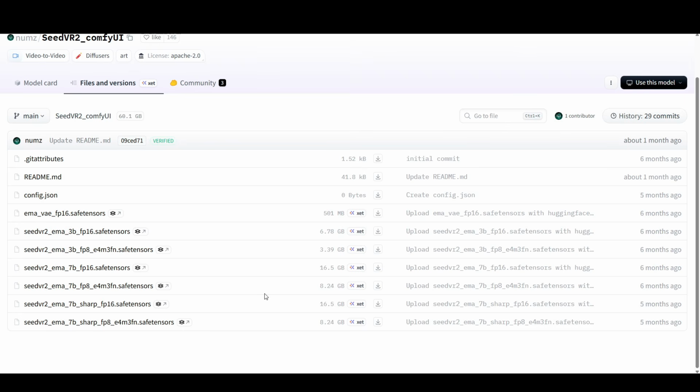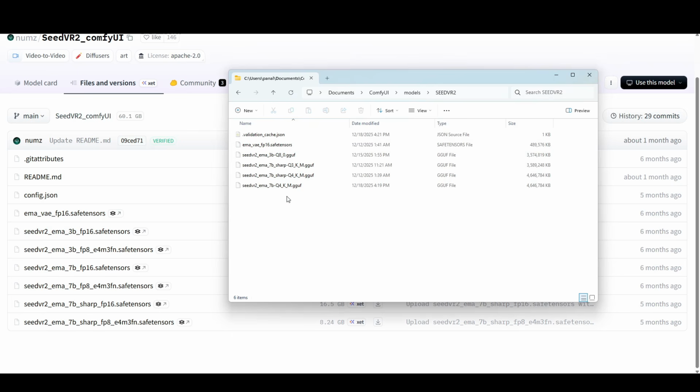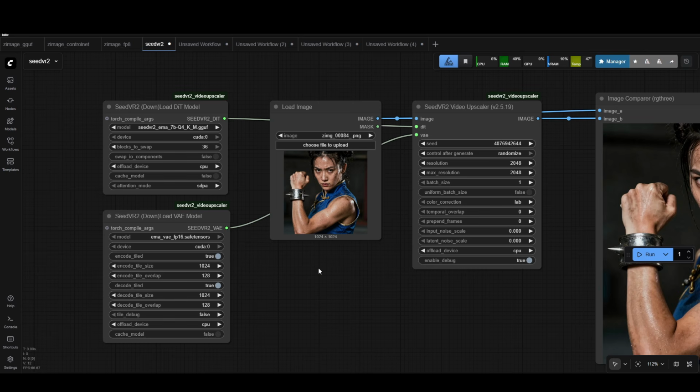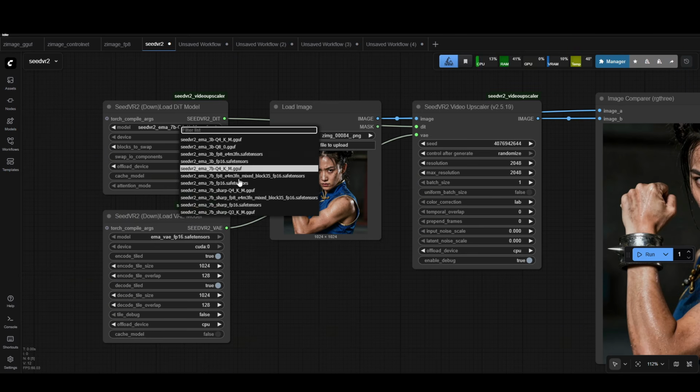Once you've downloaded those files, just make sure you put them inside the SeedVR2 folder inside the models directory. Once all your models are complete, if you're still in ComfyUI, just make sure you hit the R button to do a refresh on the folders. And from here, you should be able to see all the different models that you've downloaded inside that folder.